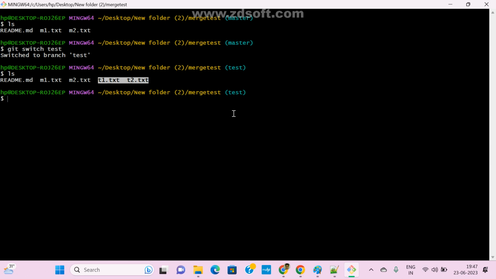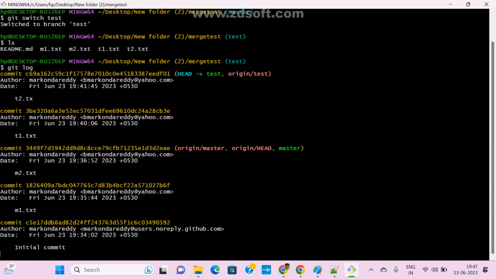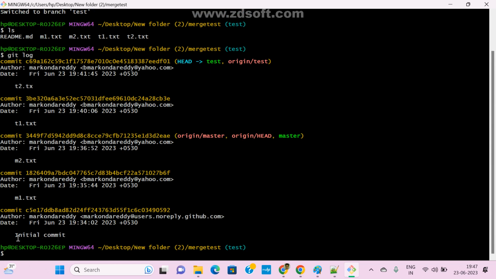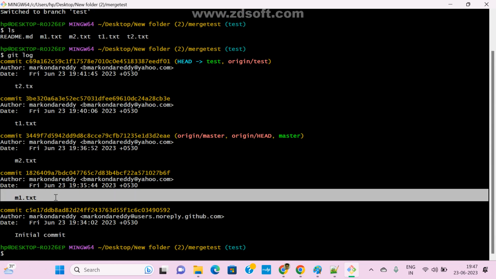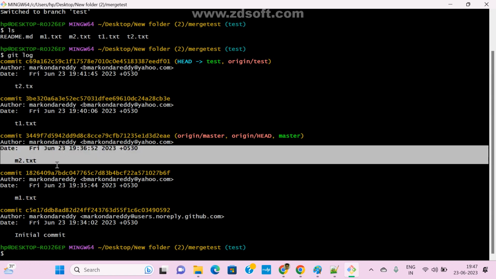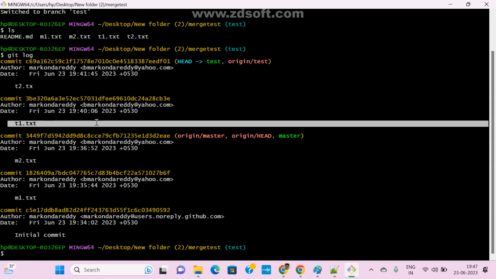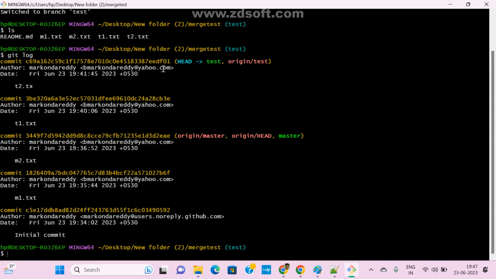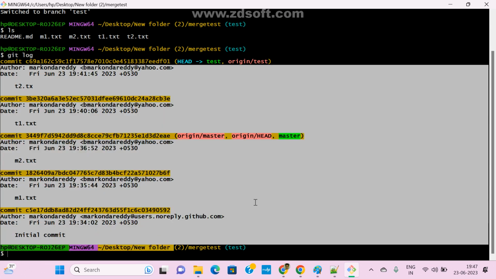Now if you run git log here also, we can see this is the initial commit id, this is the master, this is one commit, the second master commit id, and this is the test commit id and the second test commit id. Date and time we can also track. Now if I use the merge command, let's see what is happening.